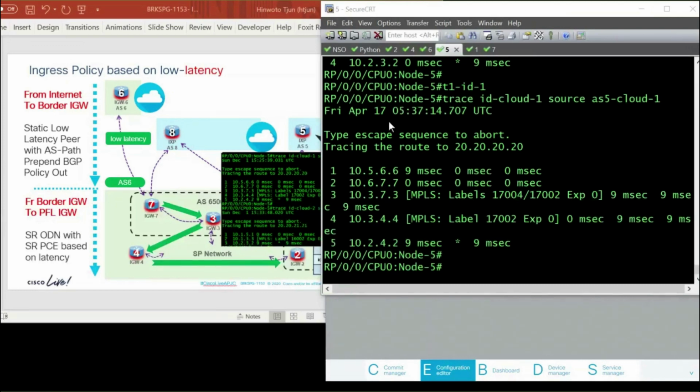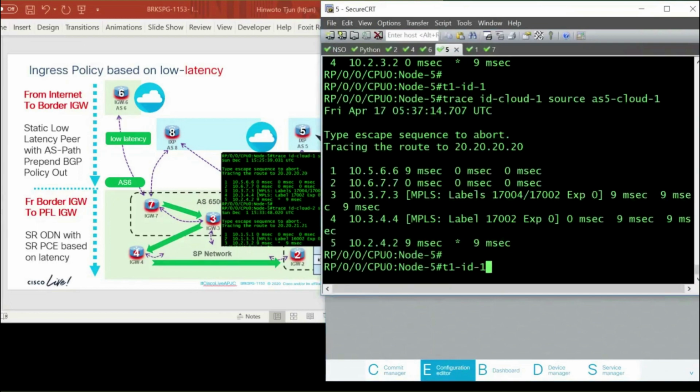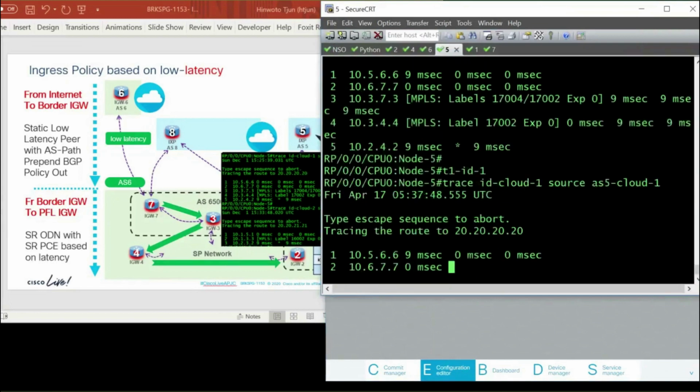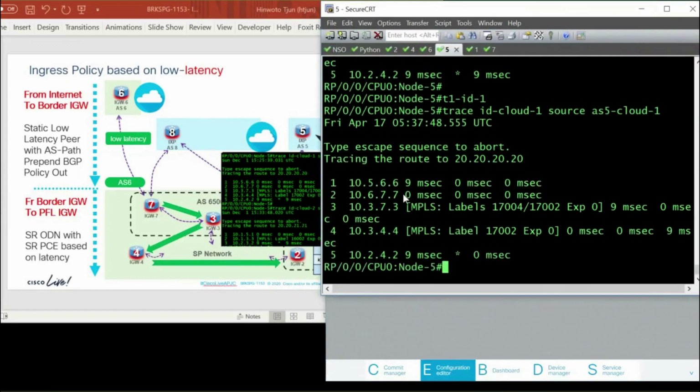Okay, we will continue to verify it. The policy is on the ingress ID cloud dash 1. We will select the low latency. We will go to router 7 and follow the green link. Let's verify here from router 5. We will go to 6 first, 5 to 6. And 7, 3, 4, and finally to 2. Follow the green link here. Right.